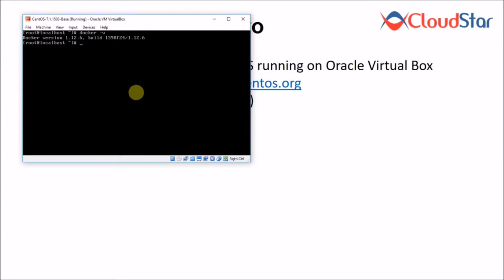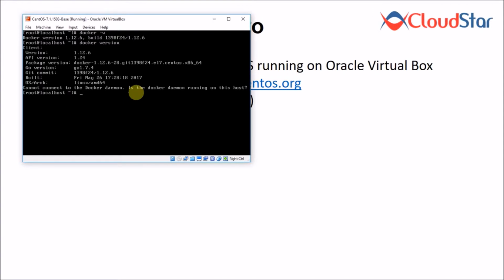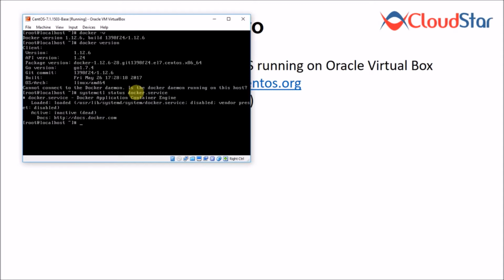And now one more command, which is docker version. It will give you the daemon. Yes, now it is 1.12.6, and then I think something is not running. So let us check whether Docker is running or not. systemctl status docker service. But I think Docker is disabled.